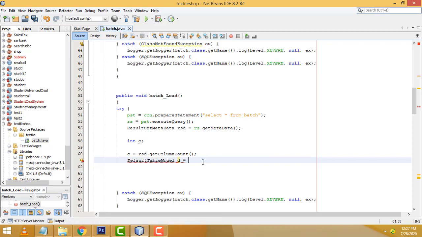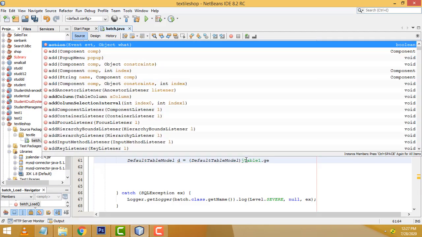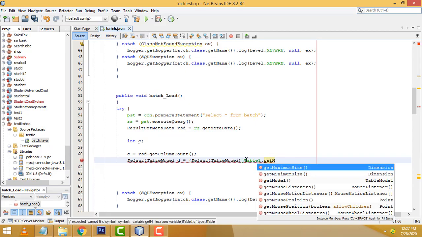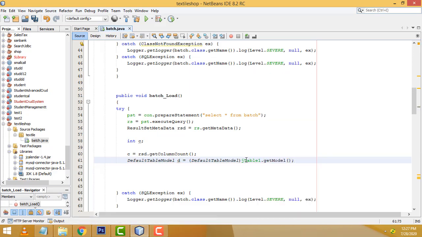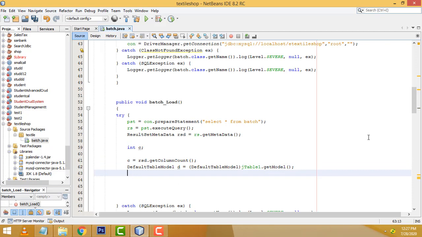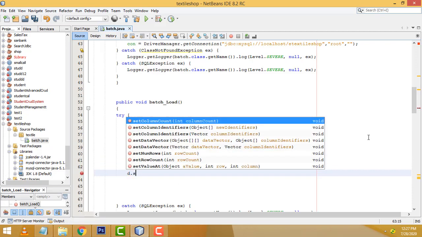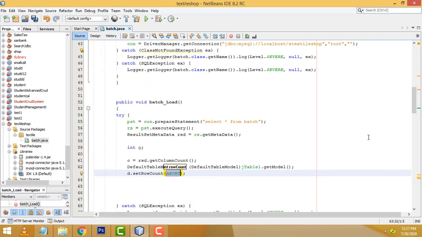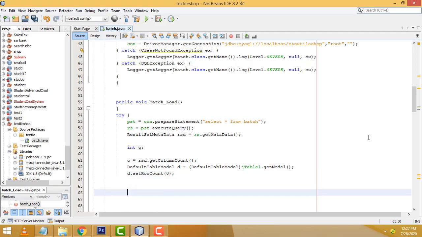Control C to copy, Control V to paste here. You have to cast it: jTable1 dot getModel. Right, this one you have to do like this. Now I am going to say d dot setRowCount, and put 0 here. Right. Now we have to write the while loop.